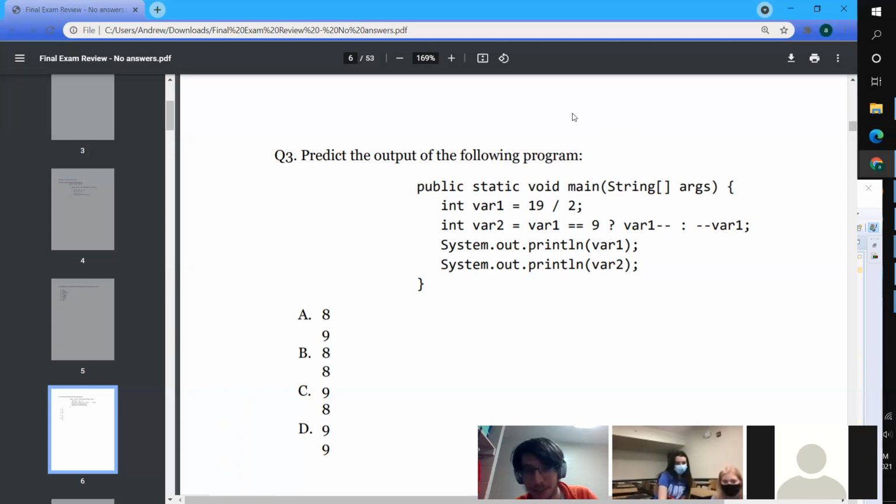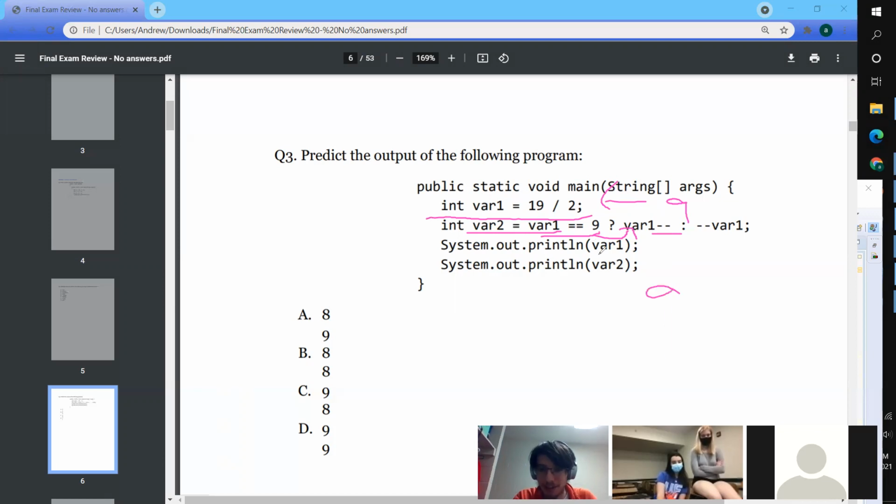All right, well, let's look at this. So we have var1 at the beginning, right? Everyone agrees that this is 9, right? 19 divided by 2, 9. Then we have var2 equals var1++. Well, var1 equals 9. So basically, if var1 equals 9, which it does, we do the first thing, right? So we're saying var2 is equal to var1, but then we have post increment, so it's just 9 still, right? For var2.